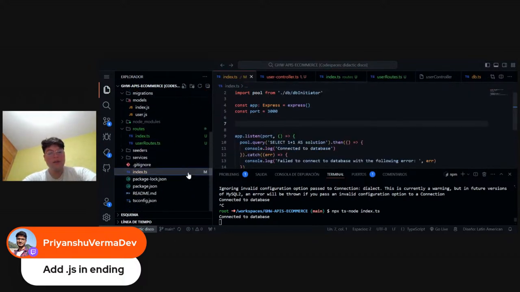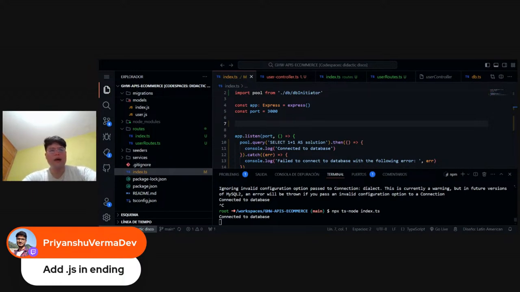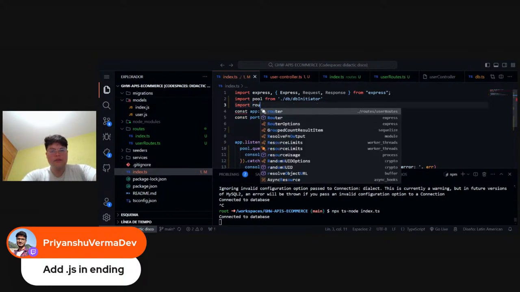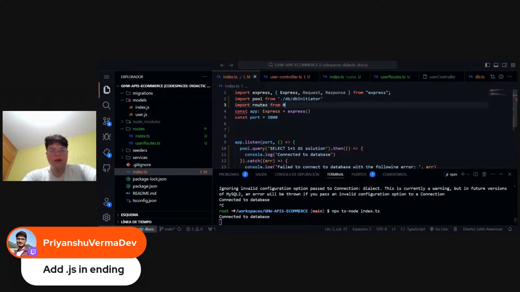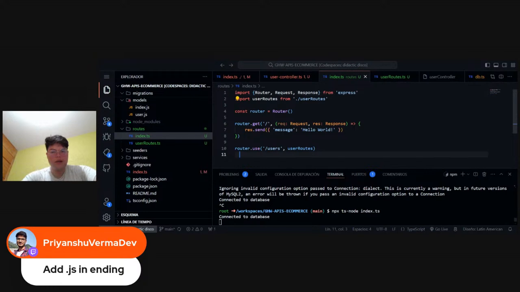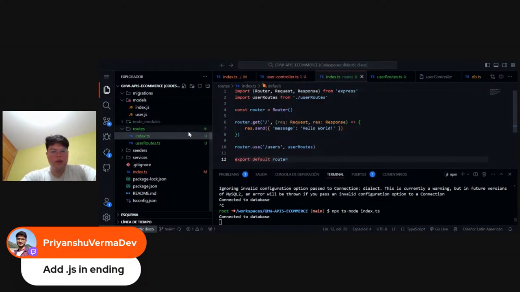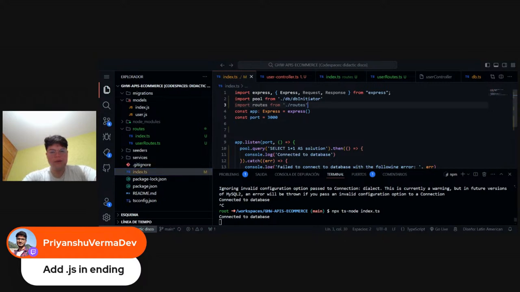And now the only thing that we need to do is to try to access this by importing these routes into our index.ts file. So the only thing that we need to import is import routes from slash routes. And I think we're not even exporting anything, so we need to do export default router, and now we should be able to do anything.